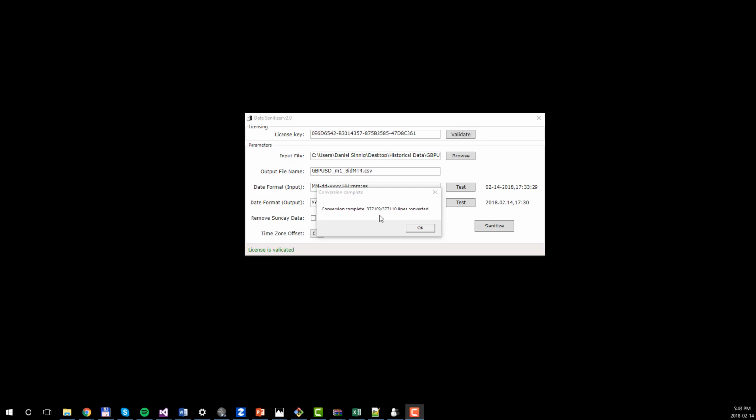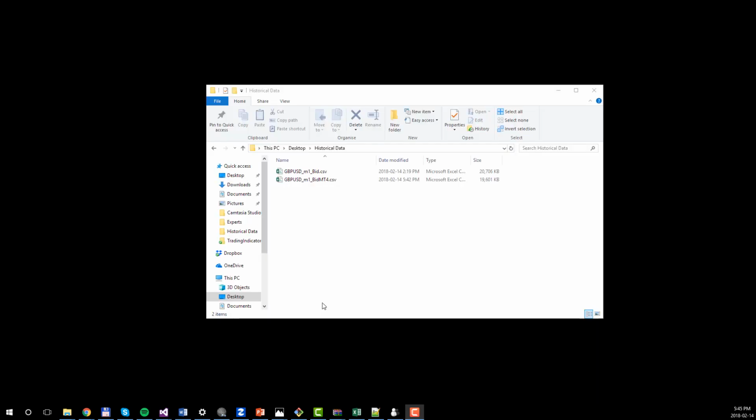In this case, all but one line have been converted. And this makes sense, as we know that the very first line in the input file was reserved for the header of the data. The resulting file will be saved in the same folder as the input file. In my case, desktop historical data. And as we can see, we have another file here, GBP USD M1 bit MT4. This was the output file name we gave to the output file.